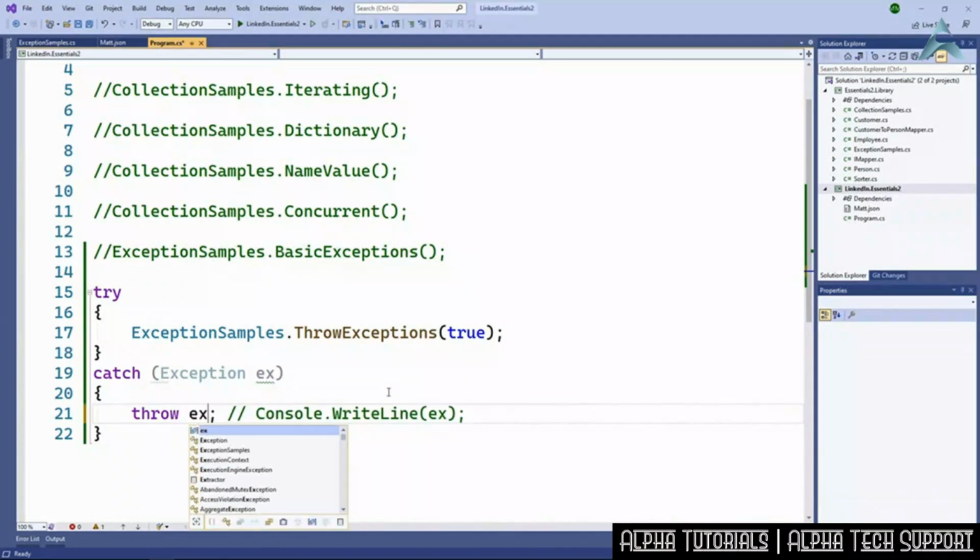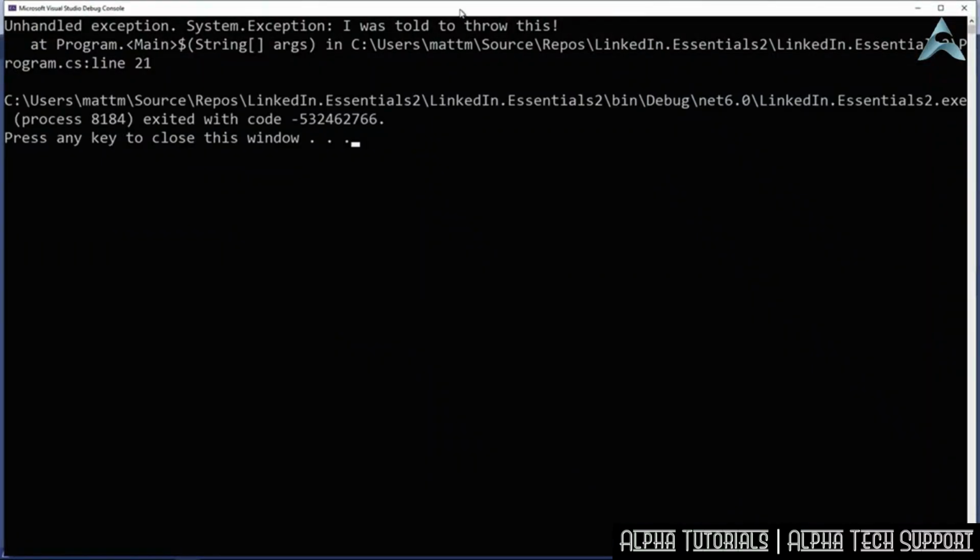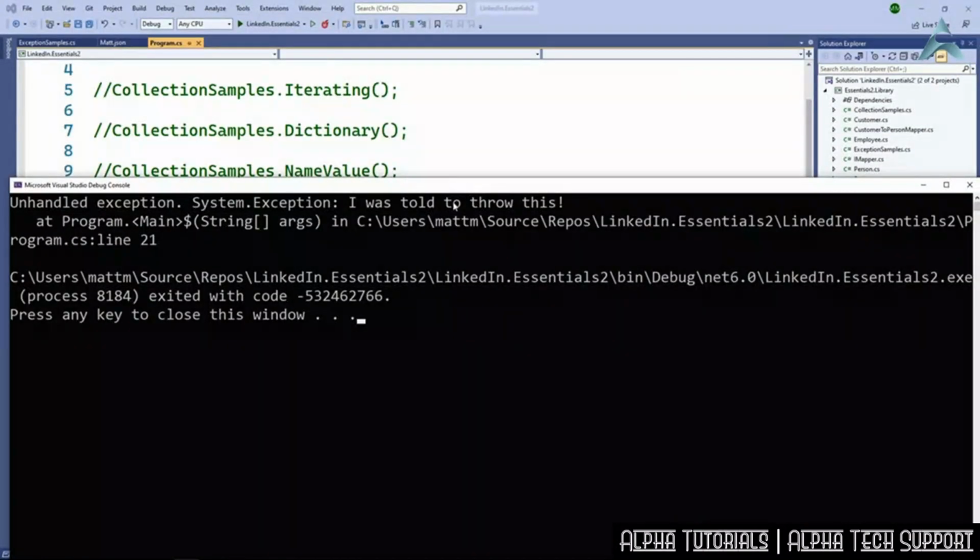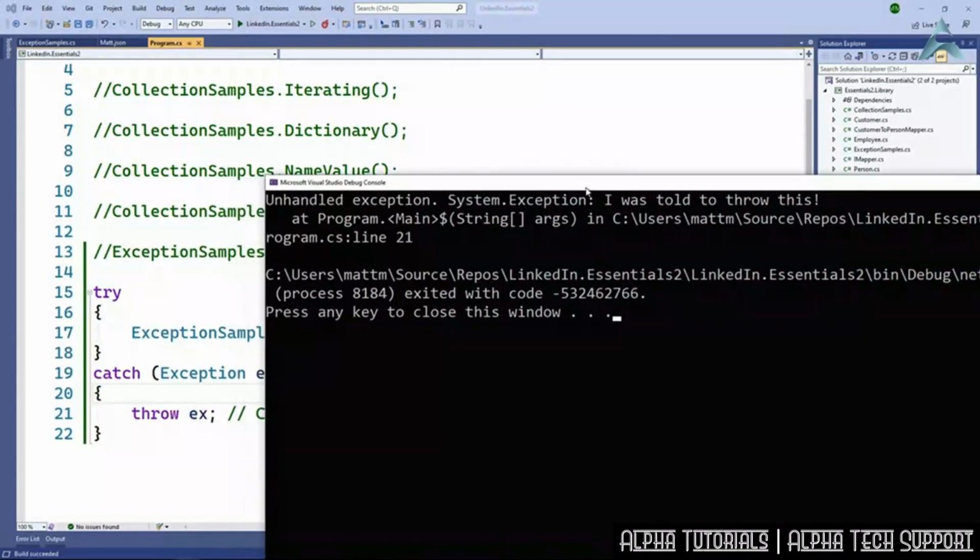Now, what you'll sometimes see is this. Somebody will say, well, I caught this exception. I'm going to throw this exception again. And let's see the subtle difference when we do that. There's a lot less detail. Still an unhandled exception. We still see the message, system exception, I was told to throw this, but notice what we get for a stack trace. We simply see program CS line 21. What's line 21? That's where we threw that exception.